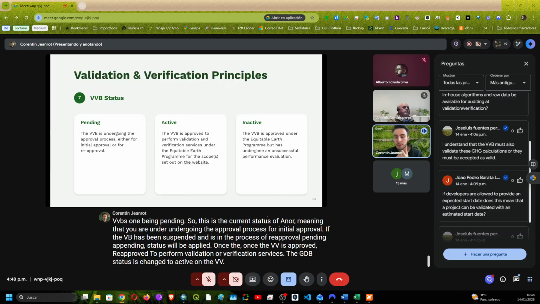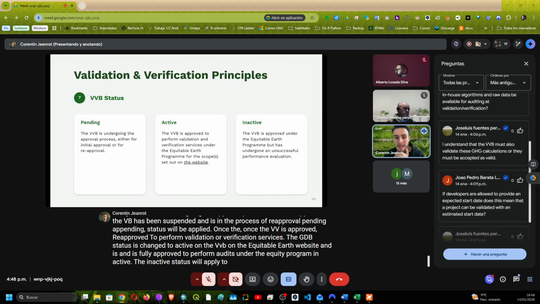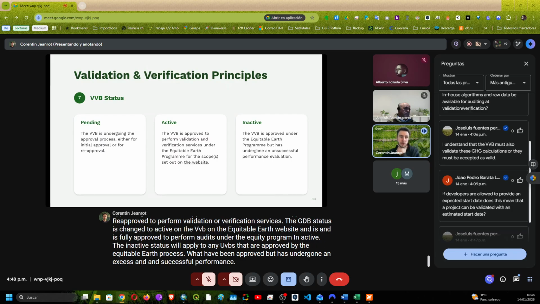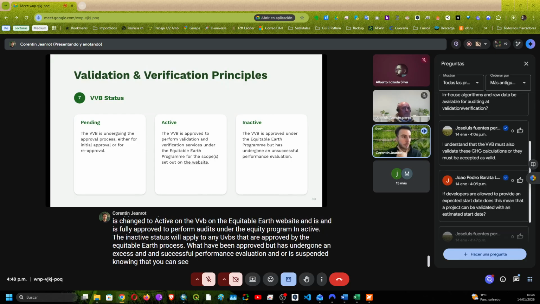on the Equitable Earth website, and is fully approved to perform audits under the Equitable Earth program. The inactive status will apply to any VVBs that are approved by the Equitable Earth process or have been approved but have undergone an unsuccessful performance evaluation and/or are suspended, knowing that you can seek reapproval.